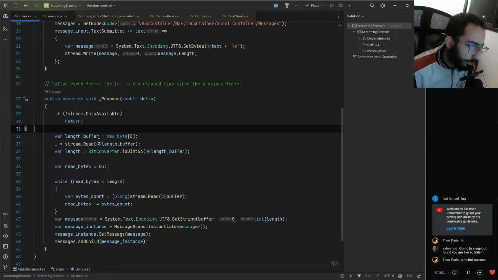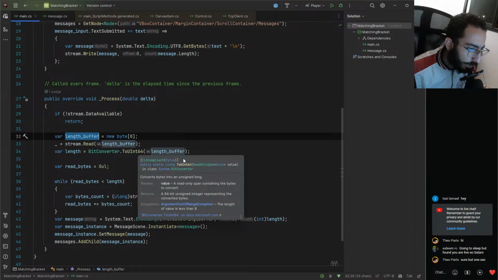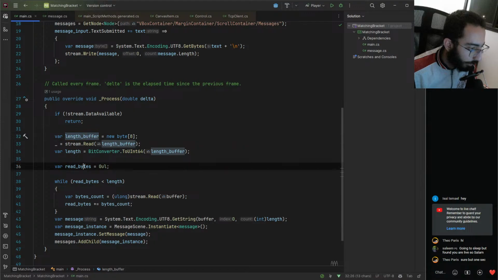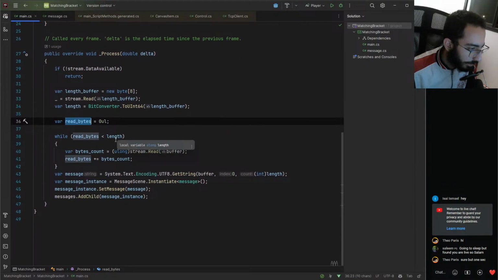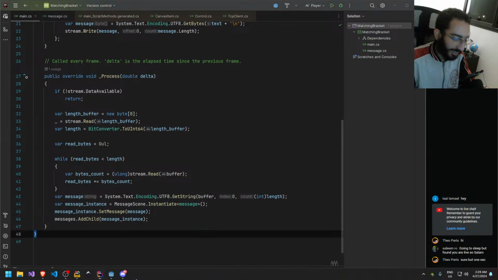So first we read the length of the message, right? So we have a length buffer, we read to that length buffer, then bit converter to uint64. This gets a read-only span. And then we got a read bytes, how much? So while read bytes is less than length, then bytes count to read, and then read bytes plus equal bytes count. Then the message gets string. I feel like that should maybe work. But yeah, let's try it out.